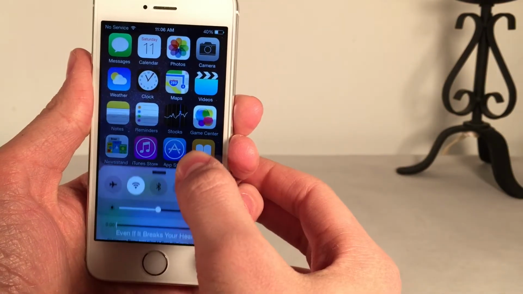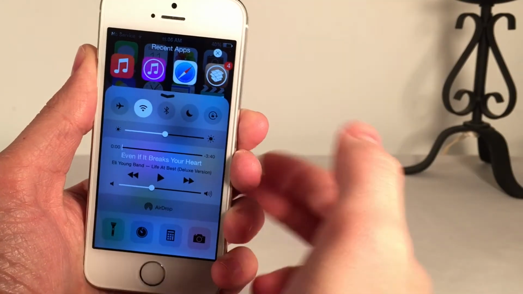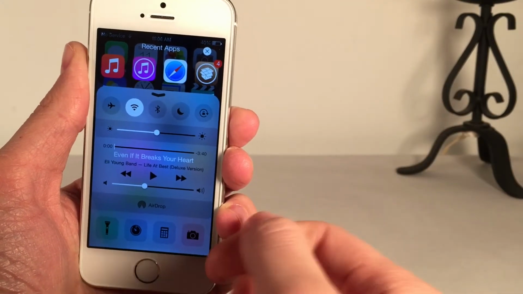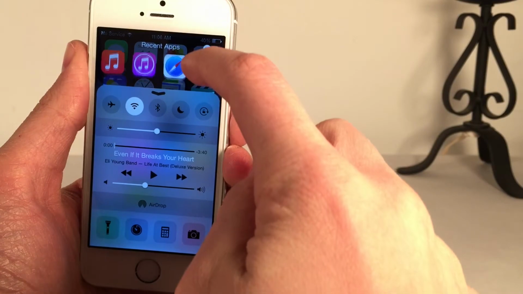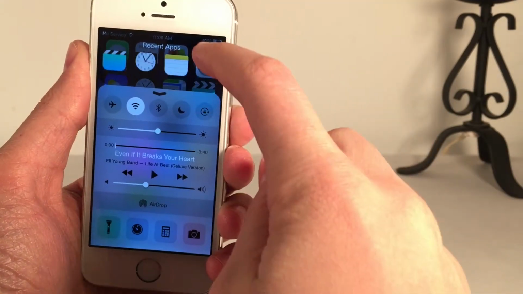When I bring up Control Center, if I do it a little bit slower, you can see how everything fades into place. Then when you release, everything fades in again. It's very nice. And you can scroll down just like this, and you have more applications down here. It just pages them like this.